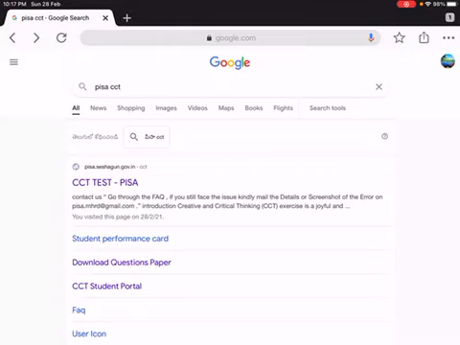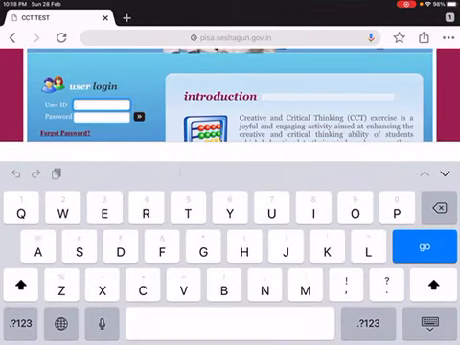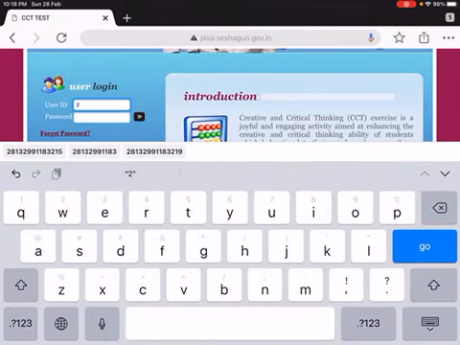For that, you just have to type PISA CCT in Google. You have to see the first link, CCT test PISA. You just click on it and you will get this kind of screen. Here, in the user ID part, you have to type your user ID, just like I am typing here, you can see.